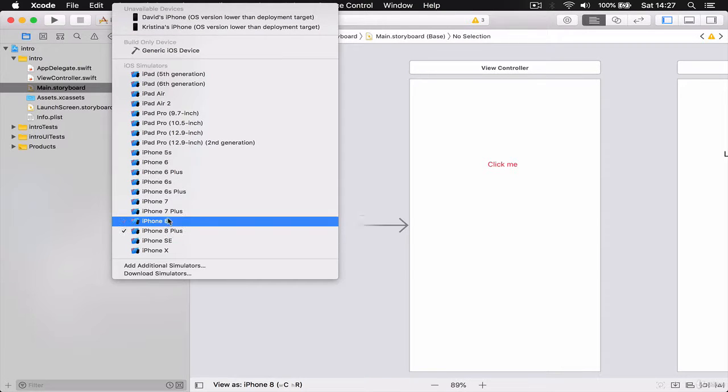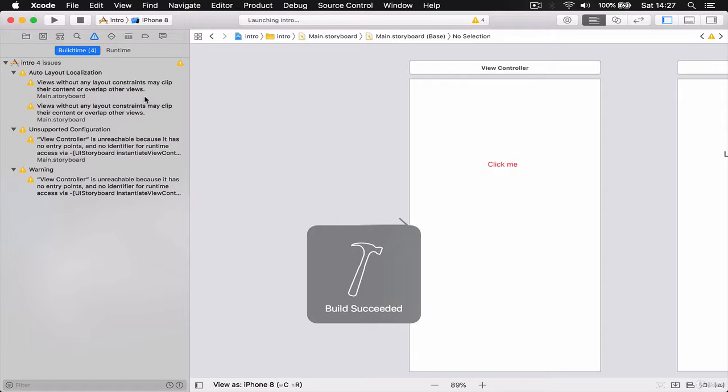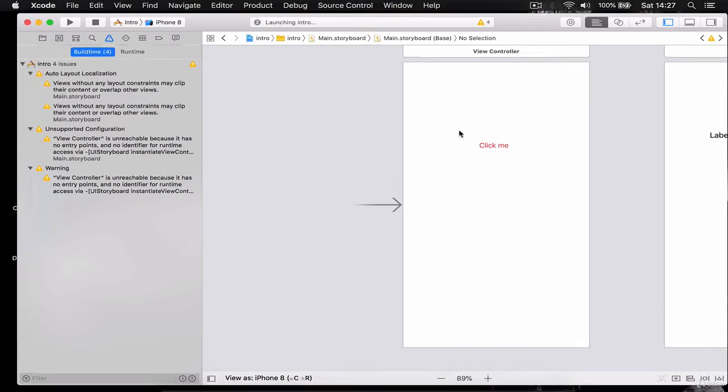So if I select iPhone 8, and if I click run, this will install my application on my simulator, and also it will run the iPhone simulator on my screen, so I can look into it and I can play with my application. Right now we are going to see a white view with a click me button on top. There is nothing else there.